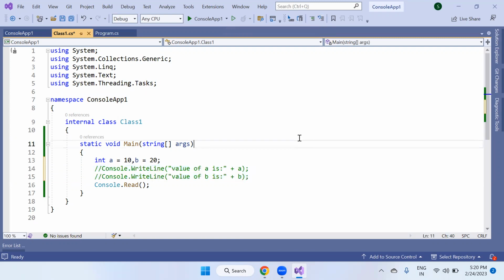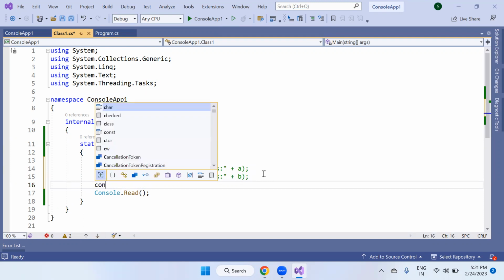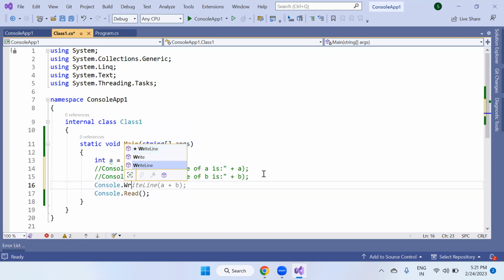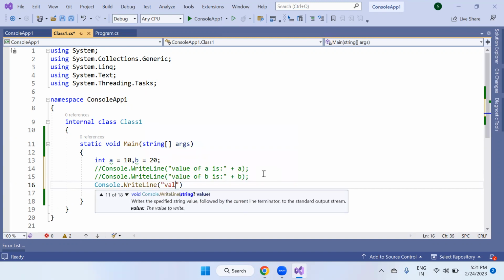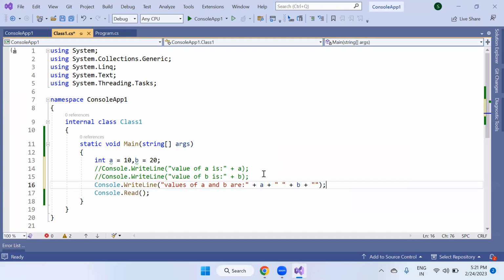Let me comment it out, because I need to use only one console statement for printing two values at a time. Console.WriteLine: now you can see I want to print two values in the same line. "Values of A and B are " plus A plus some space plus B plus double quotes, like this. Look at this, these are the values we are printing in the same line.